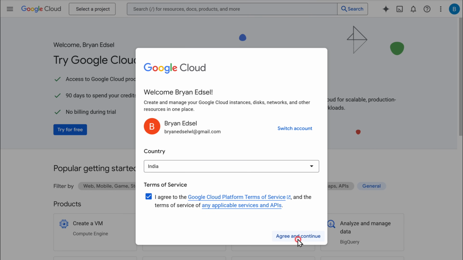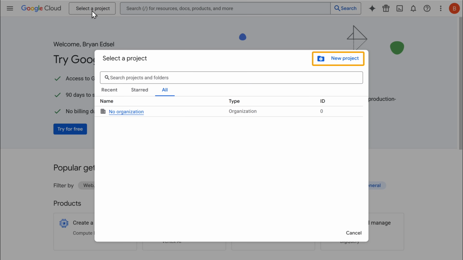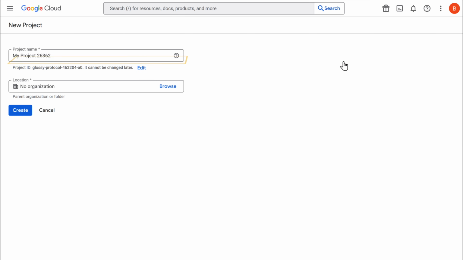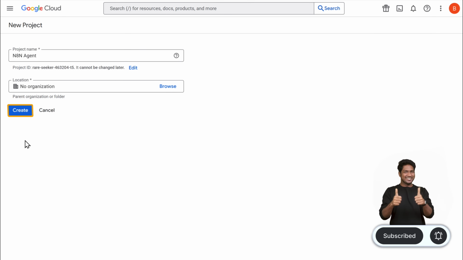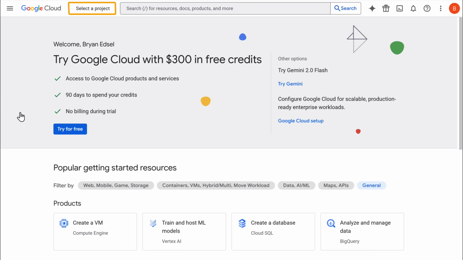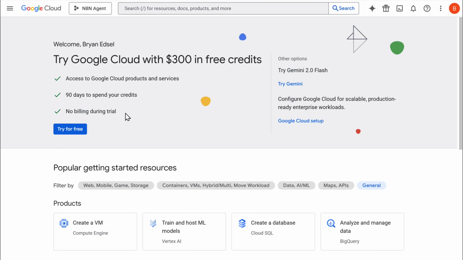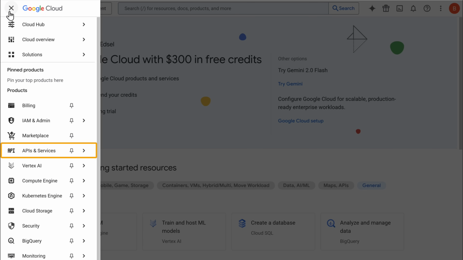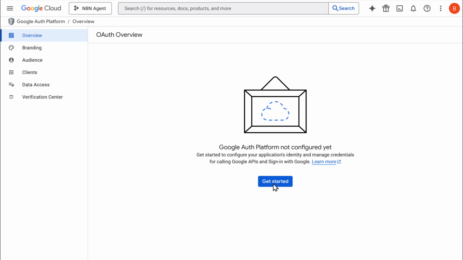Here sign in with your Google account, click Select Project, click here to create a new project, enter a name for your project and again click Create. Just click here and as you can see, the project has been created. Once you select your project, click here, click API and Services, then click OAuth consent screen and click Get Started.